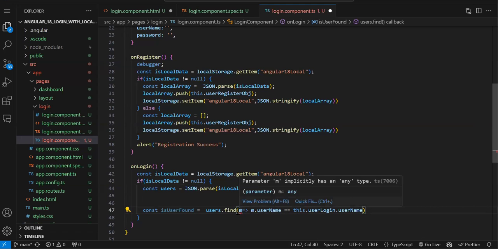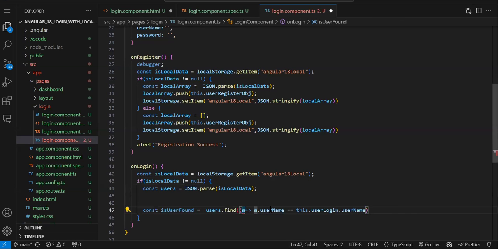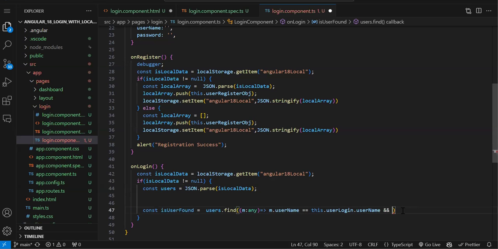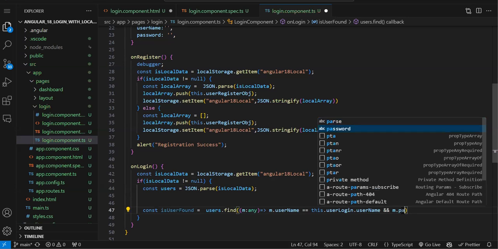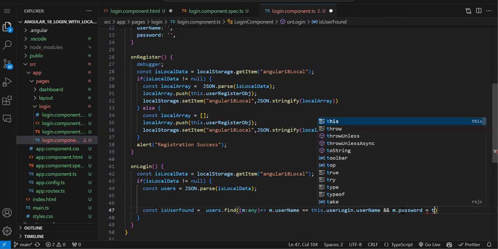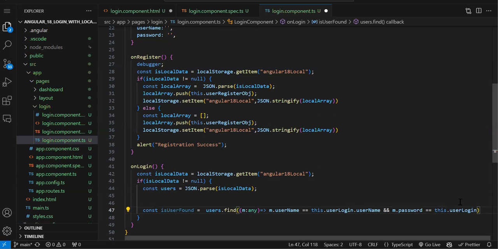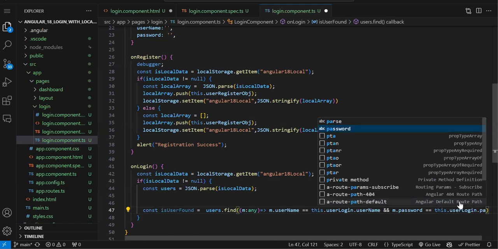Why is it giving an error? Okay, it is asking for the data type any. Let's add :any. And we have to check two conditions. First, the username is there, and the password, because we need to match both, correct? So m.password is double equal to this.login or user login.password, like this.